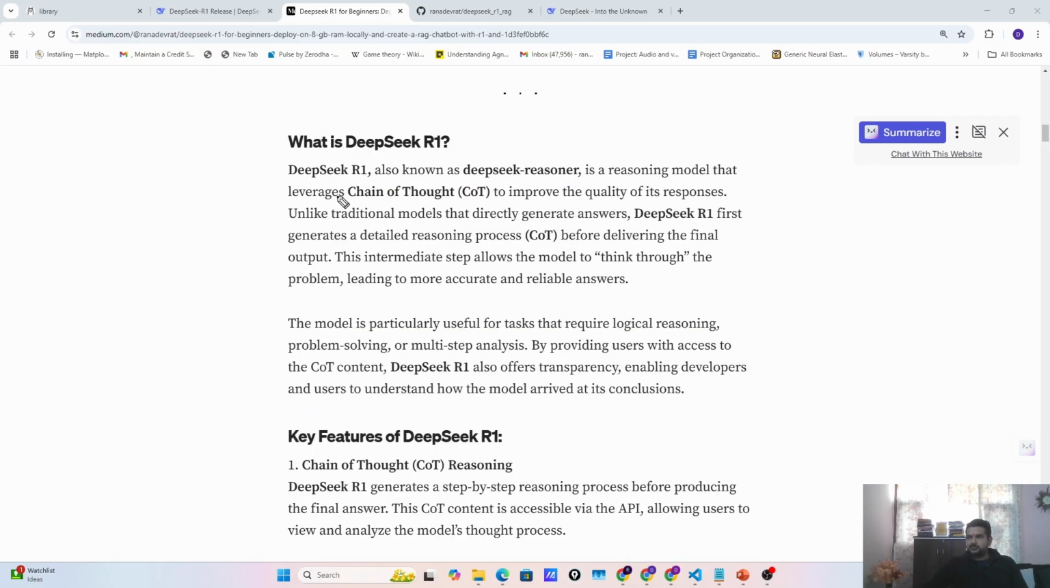Before jumping to the deployment part, let me first explain DeepSeek R1 quickly from a beginner's point of view: what is the DeepSeek R1 model. This is basically a reasoner model developed by the DeepSeek company, and it uses the chain of thought process to improve quality as compared to a general language model.